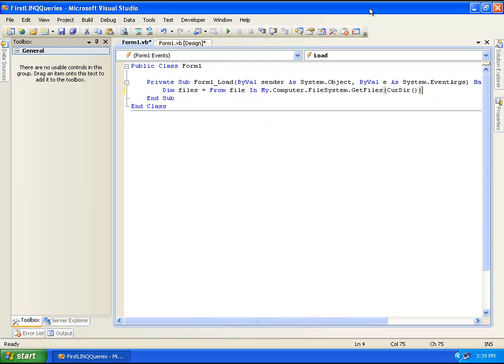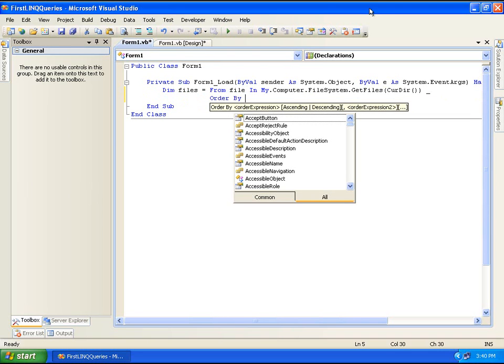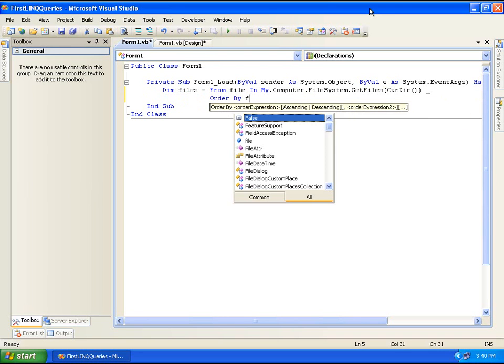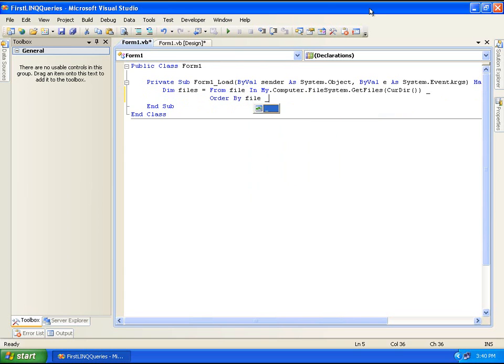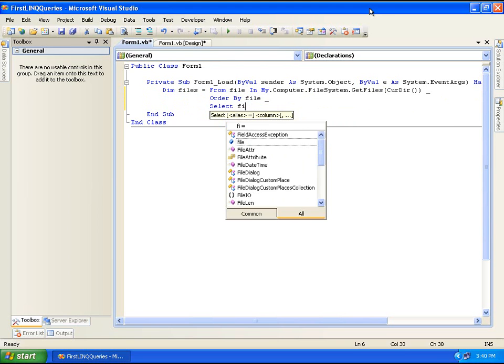Okay, I want to order them by that name. So this is just going to get a list of file names. Okay, get files just returns a list of file names, but I also want to order them. So we'll also add an order by clause here, and we're just going to order by the file. Okay, and to be explicit, we'll just say select file.